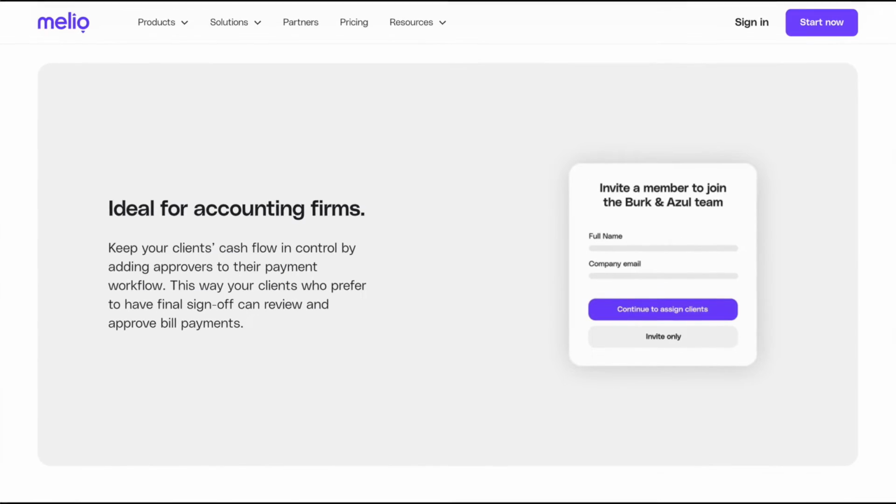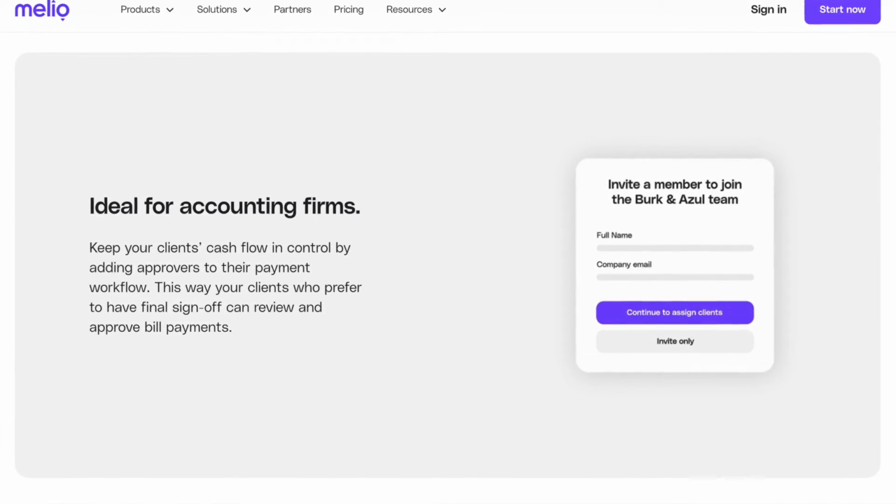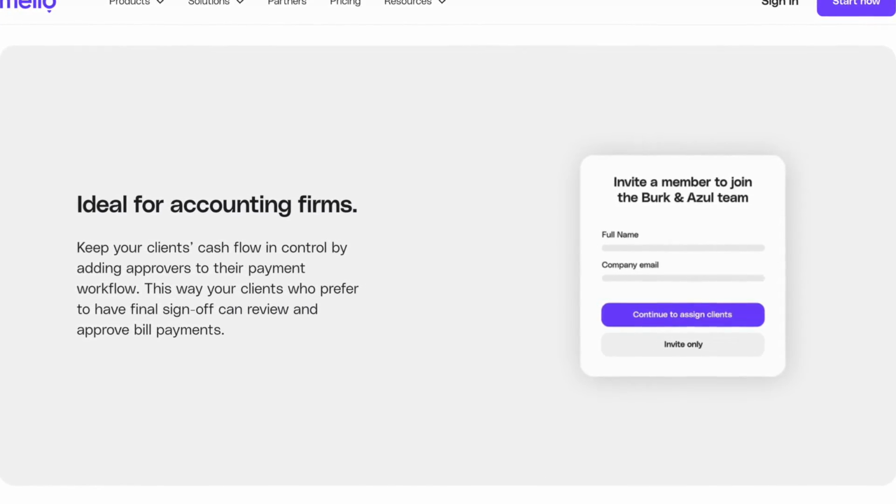This type of functionality also works really well for accounting firms, where you can keep your clients' cash flow in control by adding approvers to their payment workflow.